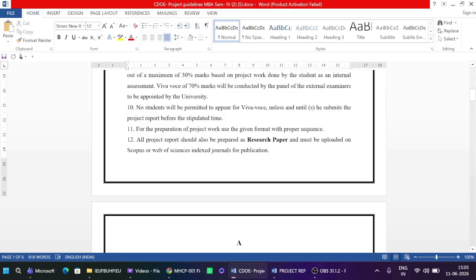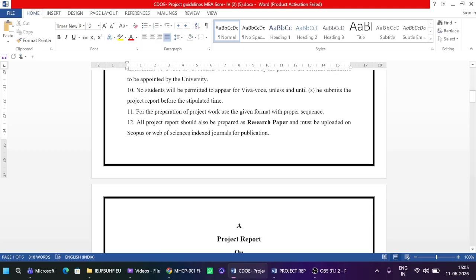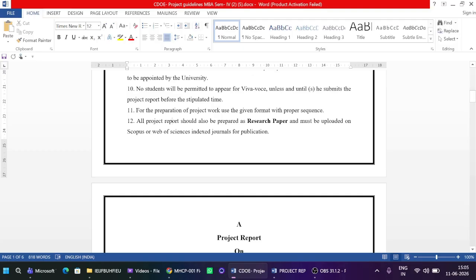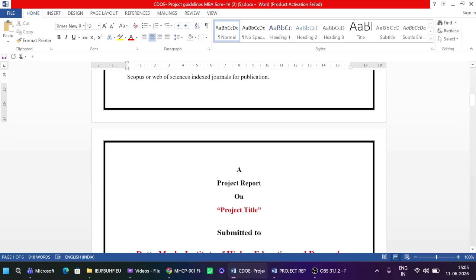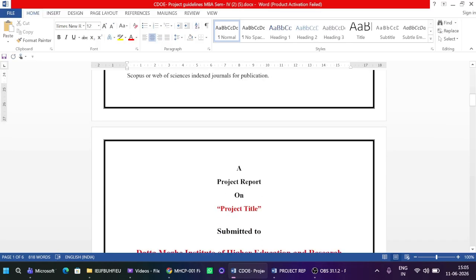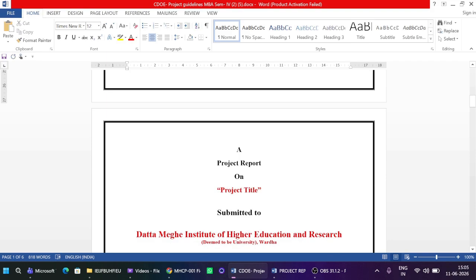11th point is, for the preparation of project work, use the given format with proper sequence. All project reports should also be prepared as a research paper and must be uploaded on the Scopus or Web of Science index journals for publications. So this is the requirement of the university.